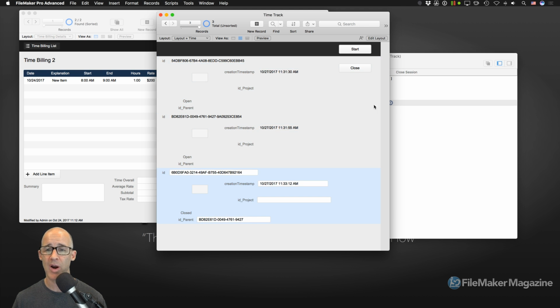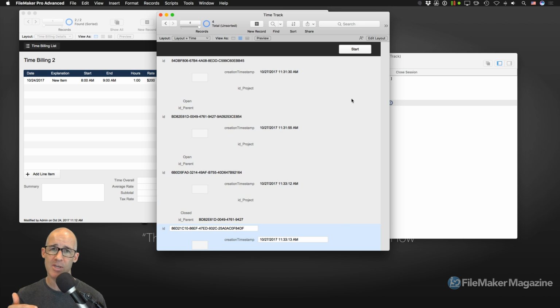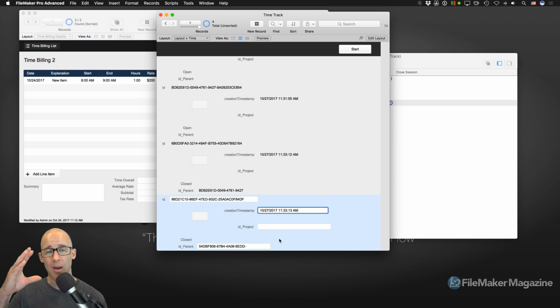I close my break and then I close my session, and I now have captured timestamps in sequence where the first one is my opening session. I start my work. The next one is the start of a break, and the next one is the stop of that break, and then finally I close my session. And I'm able to extract the duration, and all of that data is collected for me.